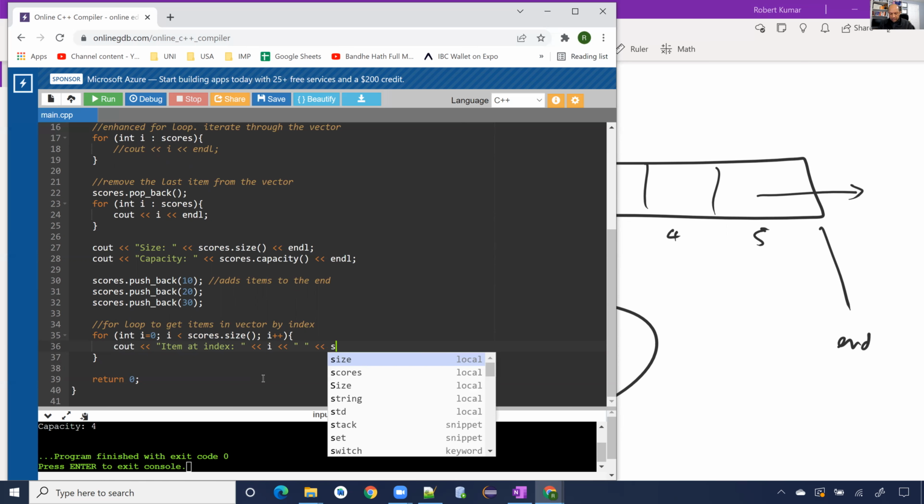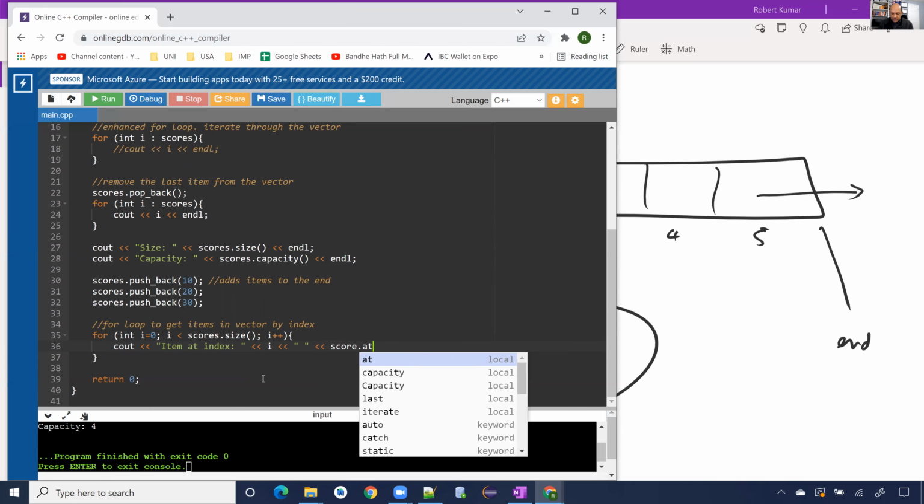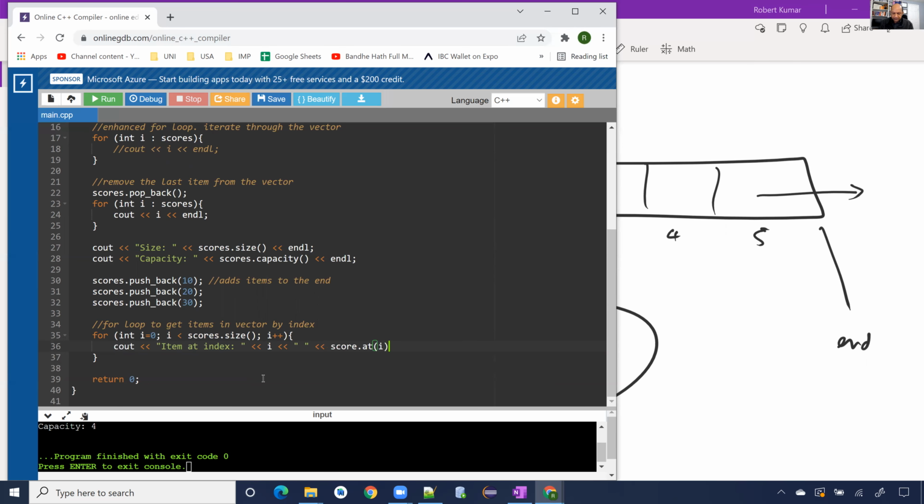So the way you can do that is you can do it a couple ways. You can do scores, and you can do a .at, right? At I. That means lowercase i, right? That simply means get item, right? Get item at a particular index, right? Particular position, right?